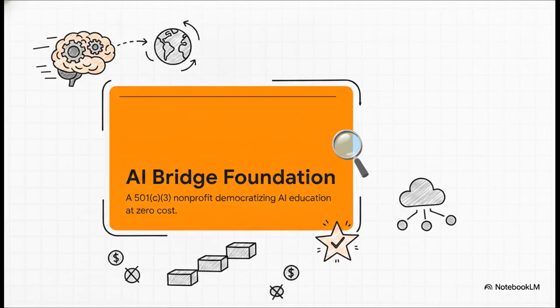So how is that even possible? Well, it's because of the organization behind it. The AI Bridge Foundation is a registered 501(c)(3) nonprofit organization. Their entire mission is to democratize AI education and provide high-quality pathways to certification at absolute zero cost to the learner. You're getting an elite, adaptive learning platform completely backed by a nonprofit initiative.